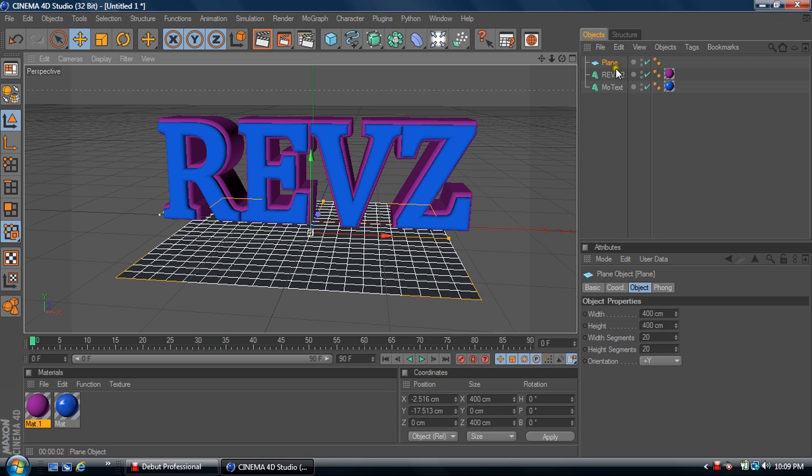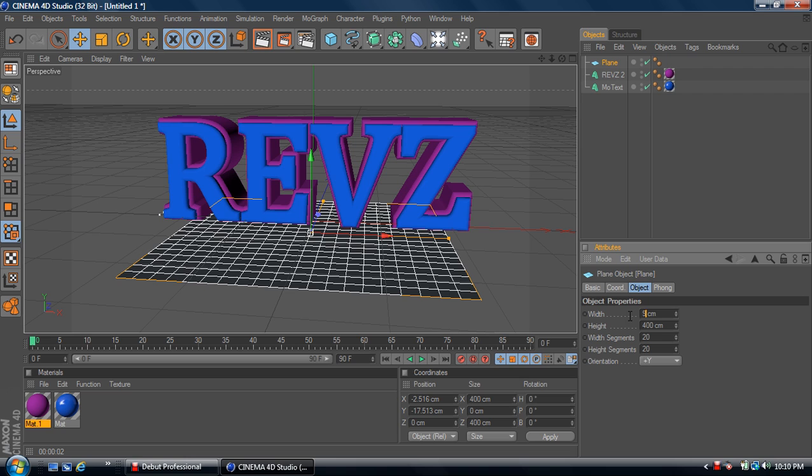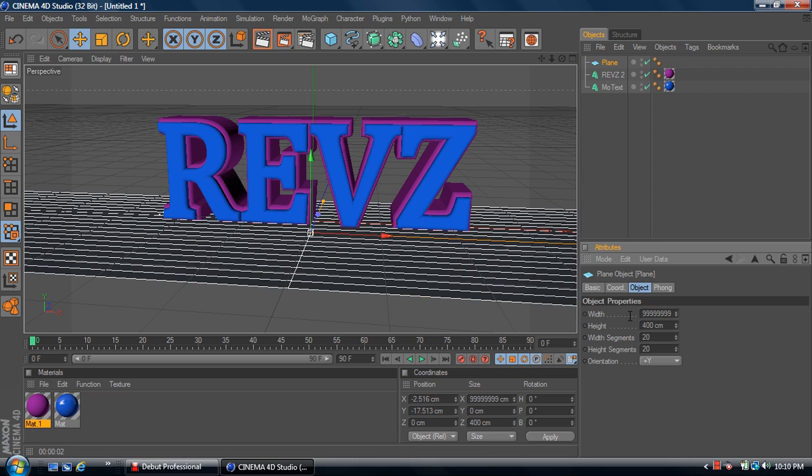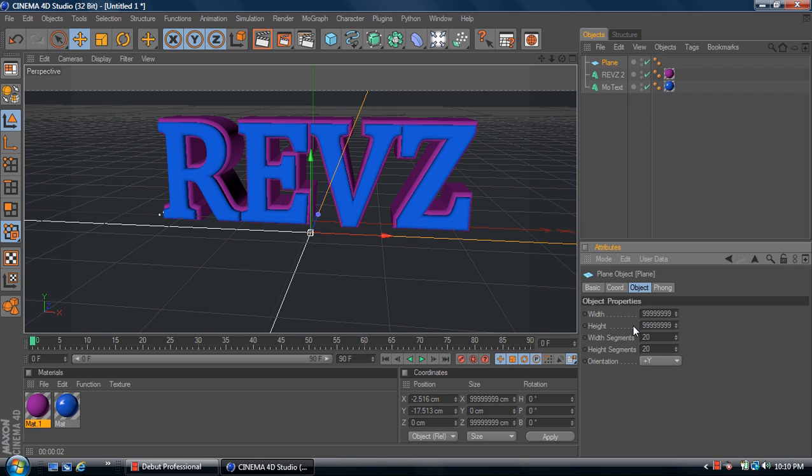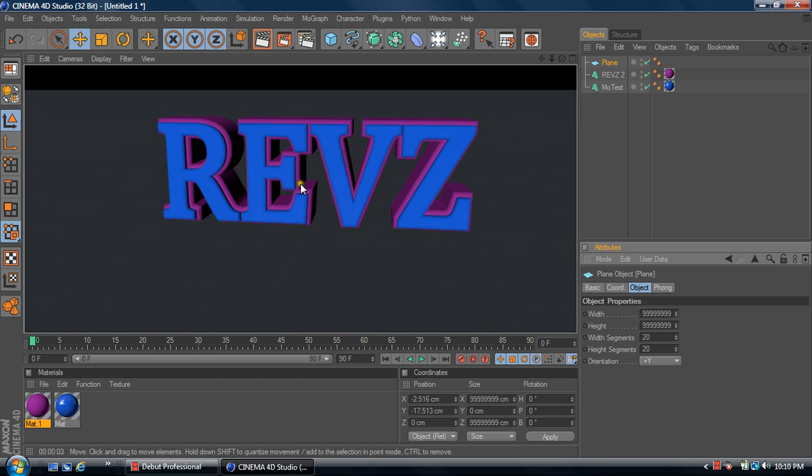Alright. Make sure you got plane highlighted, so go down to your width and height, and press in a bunch of 9s. And no, I'm not German. Alright. Now, as you can see, there is a plane there. It's kind of bland. That looks stupid. Don't worry, it's going to look better.